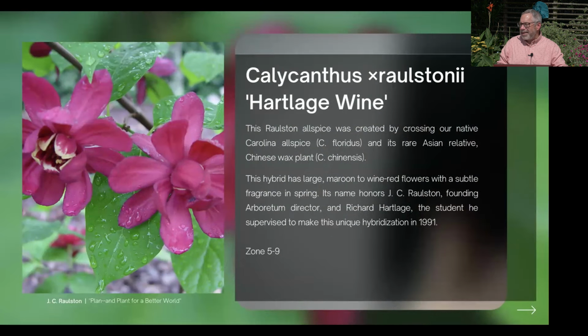Perhaps the plant that is most synonymous with the Arboretum is Calycanthus Raulstonii Hartlage Wine. And that's because it has JC Raulston's name right in there. It's a hybrid between the Chinese Calycanthus chinensis and our native Calycanthus floridus. Calycanthus chinensis was originally Sinocalycanthus chinensis, and so when this was introduced, it was actually Sinocalycanthus raulstonii.